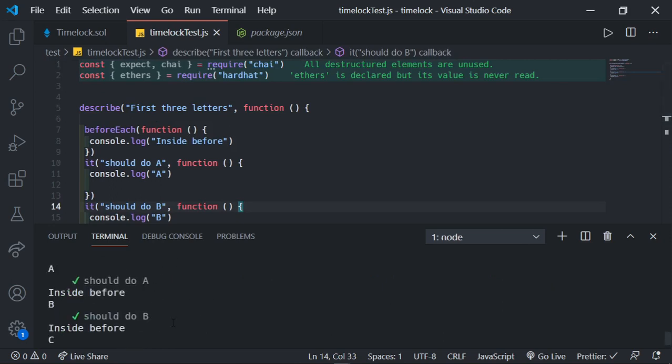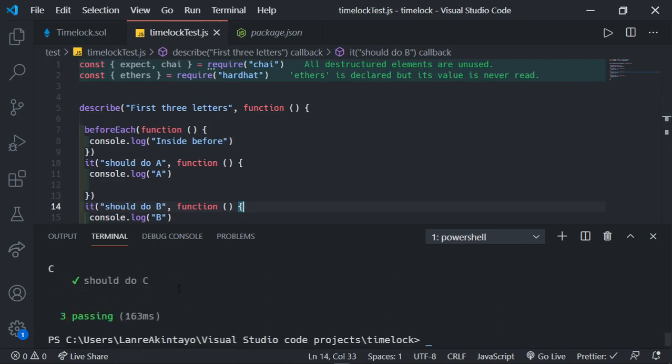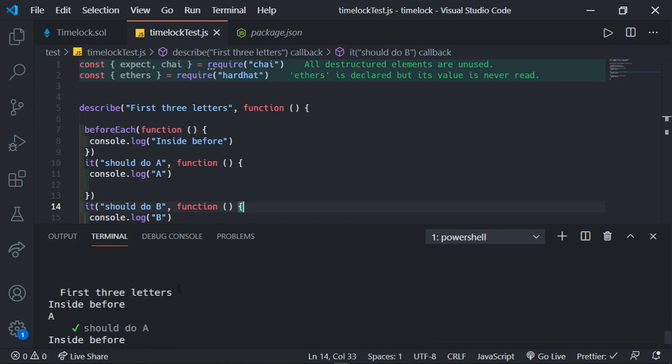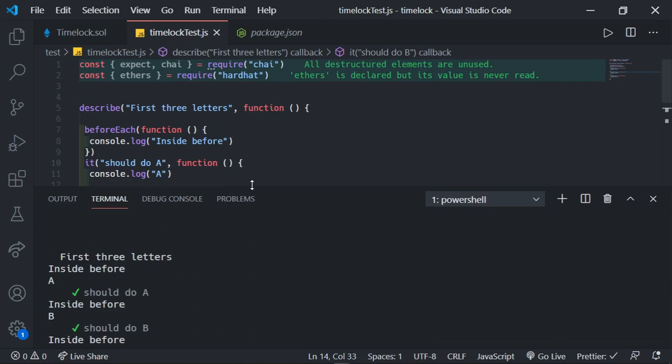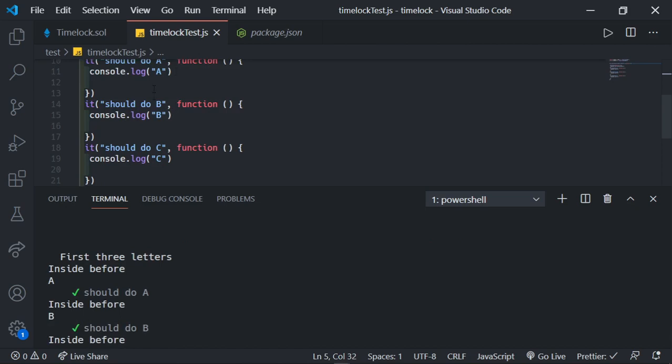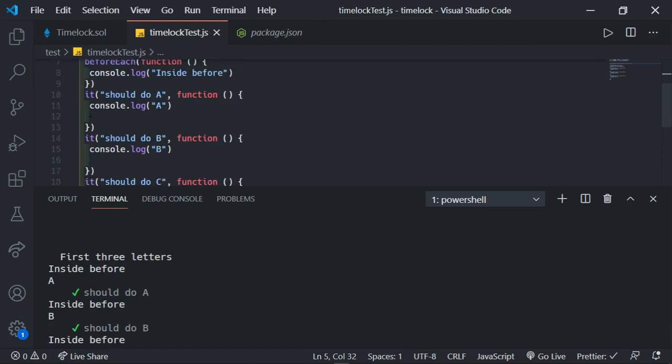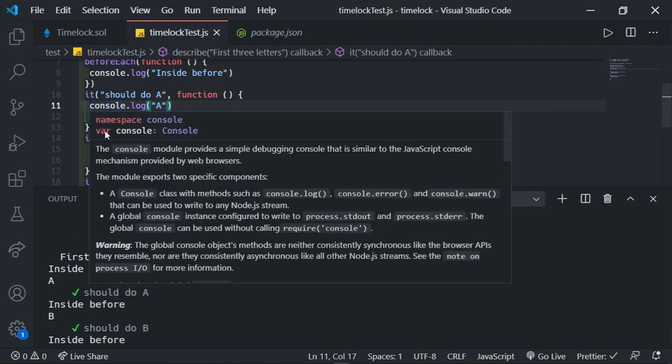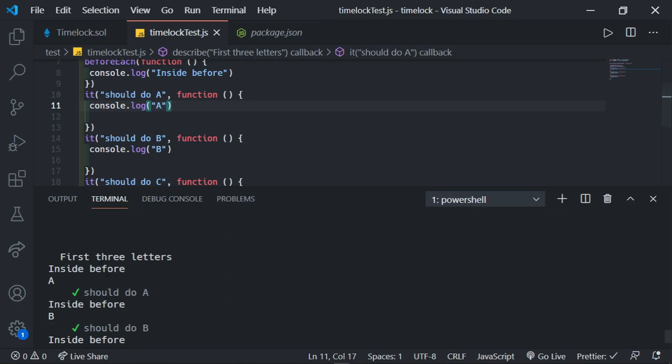Okay, all right. So now it has run. So now that's what we are expecting. Let me start from here. Now the code inside this beforeEach gets executed 3 times because we have 3 tests. In the first test, we print console.log A, so we are displaying A. The code inside before will be executed before the code in the test block is actually run. That's why we have the inside before displayed, then A.